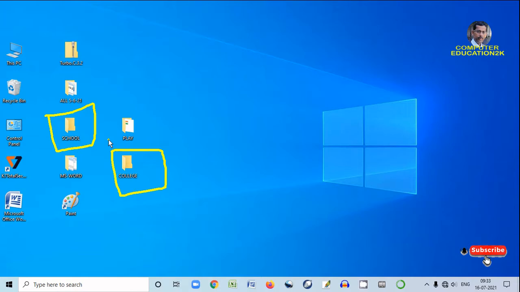And the other things you can see are called icons. These yellow color boxes are folders and these are icons. A folder contains other folders, subfolders or files, and an icon contains applications. Now let us see how to create a folder first.